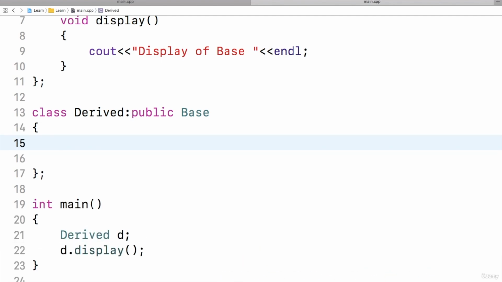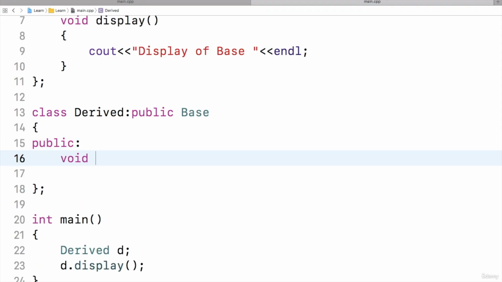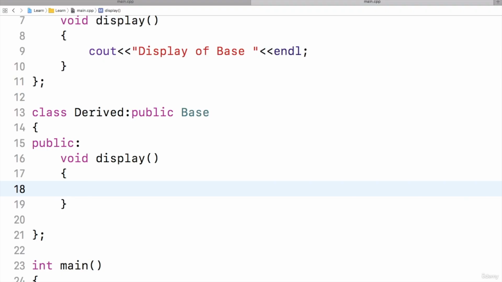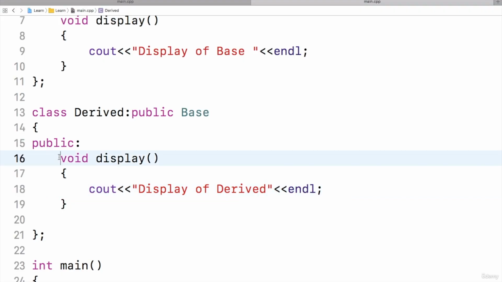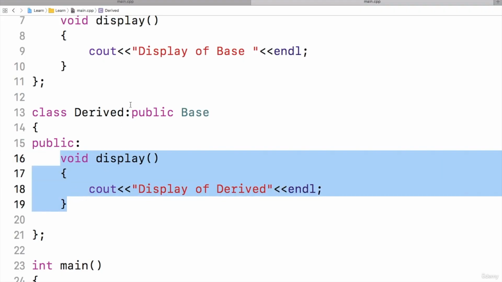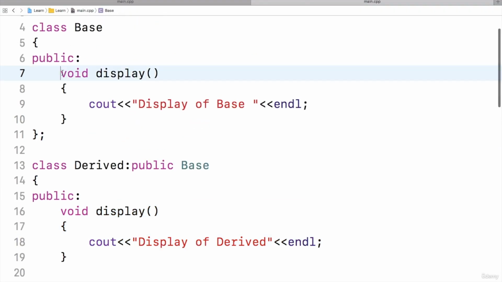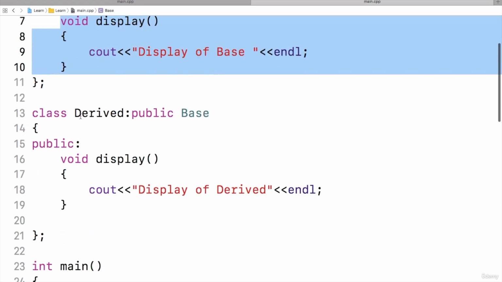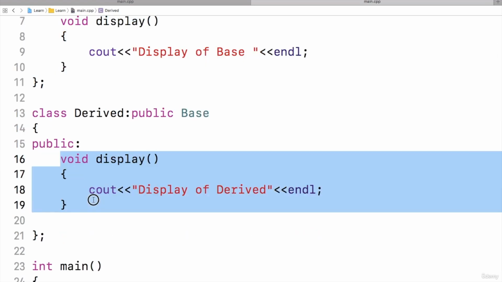Now, inside the derived class, let me write a public function void display. So again I am writing the function that is already borrowed from base class, but here I will say display of derived and NL. Now derived class is having its own version of display function. Though it is borrowing a display function from base class, it has defined its own version again.